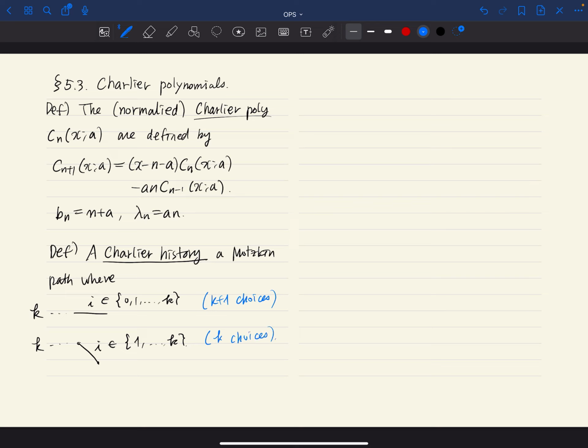Okay. And the set of Charlier histories of size n is the set of all Charlier histories from the origin to (n, 0). So, length n Charlier histories.